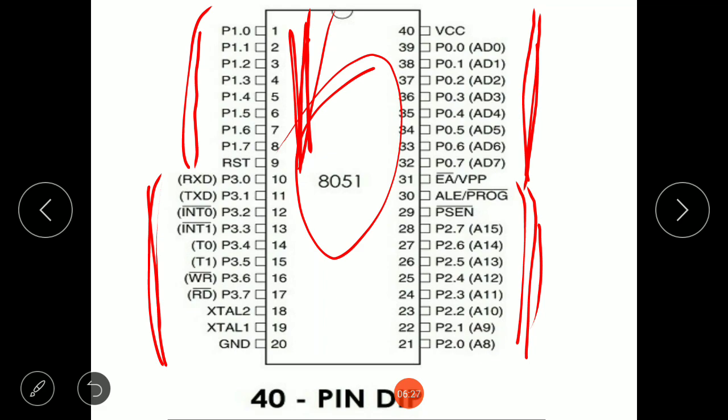Now, if I have to configure any port as an output port, I have to write 0 to that port so that it becomes an output port, and to reconfigure that port as an input port, I have to write 1 to the port.